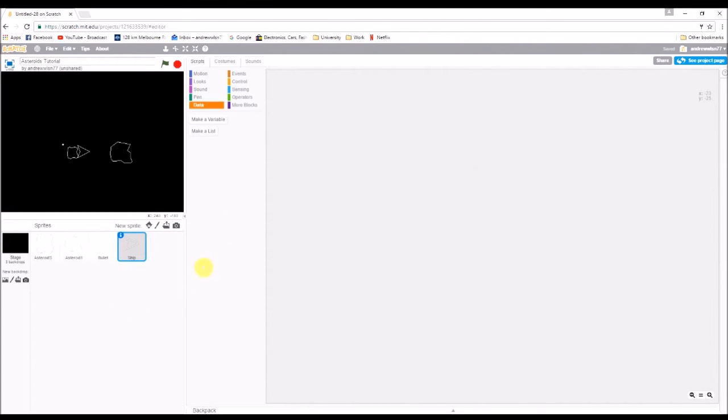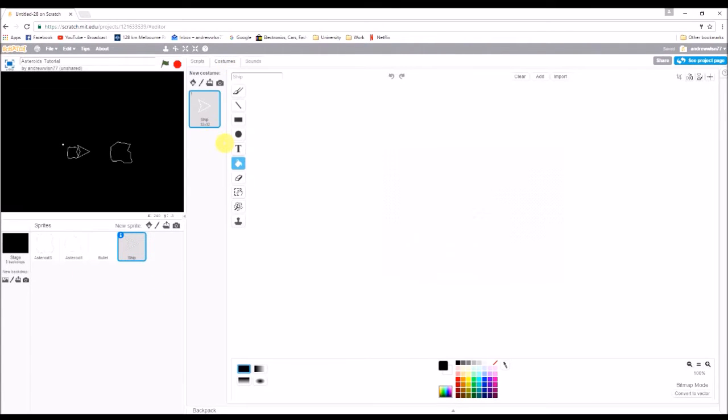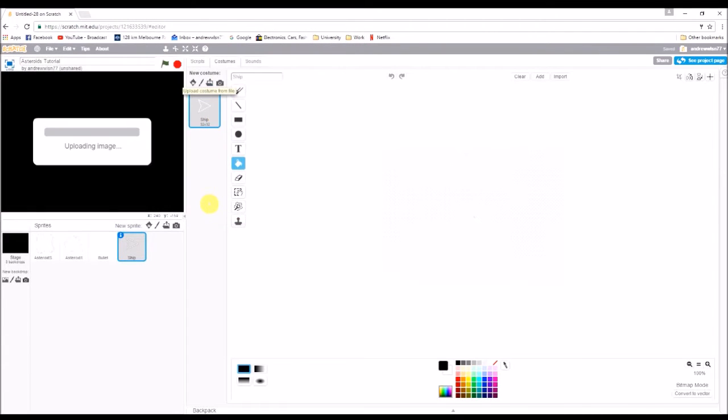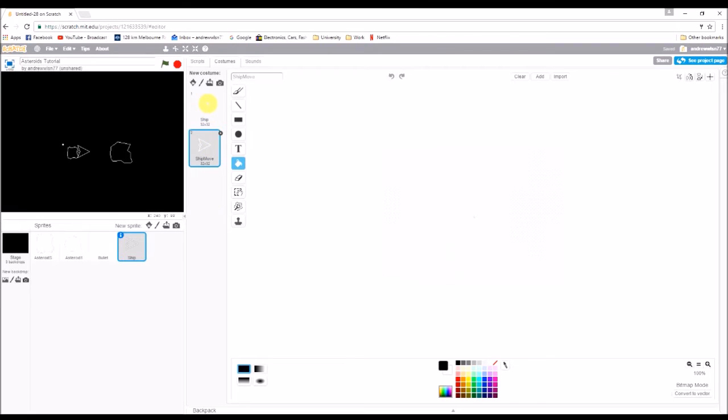Okay, so there's a few things we need to do now with the setup. With the ship, we want to put a new costume on it, so we want to see the engine firing when we move. What we're going to do is get a new costume from file, and this one's going to be ship move. You just double click on that, and you can see now we've got ship and ship move. And we're going to click back on ship, just like that.